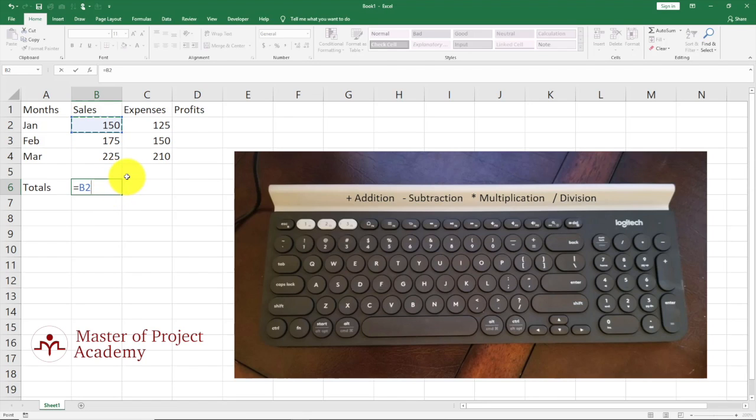Notice I can type it, but I'm just going to click here, and that way it inserts it in the cell for me. Now I'm going to type my plus sign because I have another one that I'd like to add to this. I'm going to click in B3, and then I'm going to hit plus again, and then I'll click in B4. And that's all I have that I'm going to be adding. If you happen to have a plus sign at the end like this, then you're going to get an error message. I'm going to hit the enter key because I'm finished with this formula.